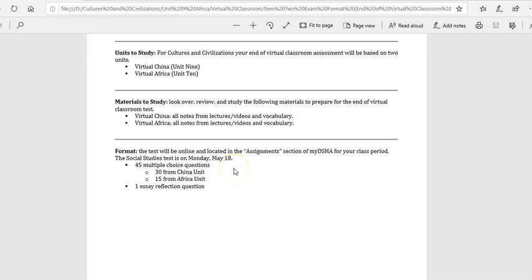For the format, it's going to be 45 multiple choice questions. 30 questions will come from the China unit, 15 will come from the Africa unit, and then there'll be 1 essay reflection question. Each multiple choice question will be worth 2 points. The essay reflection question will be worth 10. You'll do all of it online on my DSHA. Our social studies test is on Monday, May 18th. You'll go into assignments and see semester 2 end of virtual classroom test. The multiple choice questions will come first. They'll come from the notes, the videos, and the vocab for Africa and China, and then there'll be 1 essay question at the end.